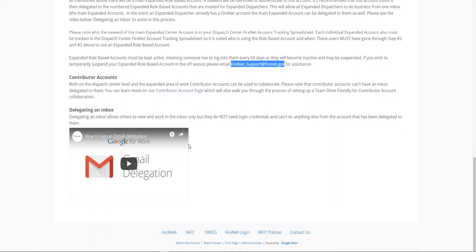And then lastly, contributor accounts. This could happen for your regular staff or even expanded. So if you had a Bison Connect person, if there's a BLM center, you can add them to your team drive, for example, in your center. You cannot delegate an account out. So in that case, the person would need a FireNet account.